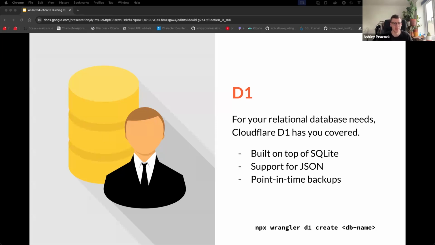Most applications these days need to store state, and the most common one is a database. For that, Cloudflare has D1, and it is a relational database built on top of SQLite. So if you've ever used Postgres or MySQL or any other flavor of SQL, it'll be very familiar to you.